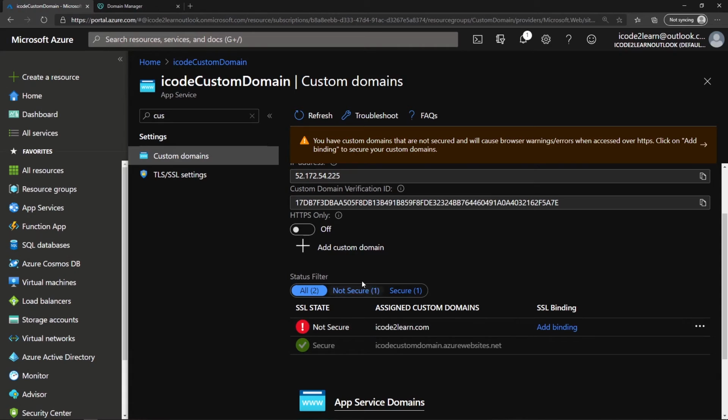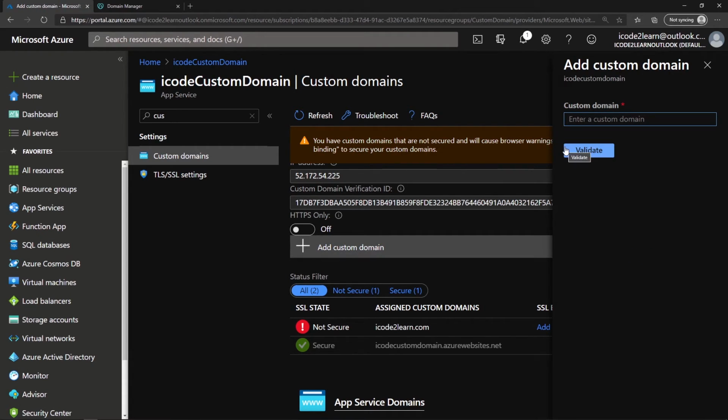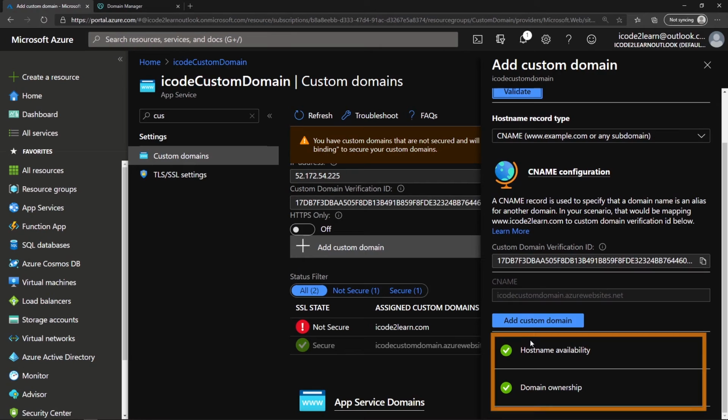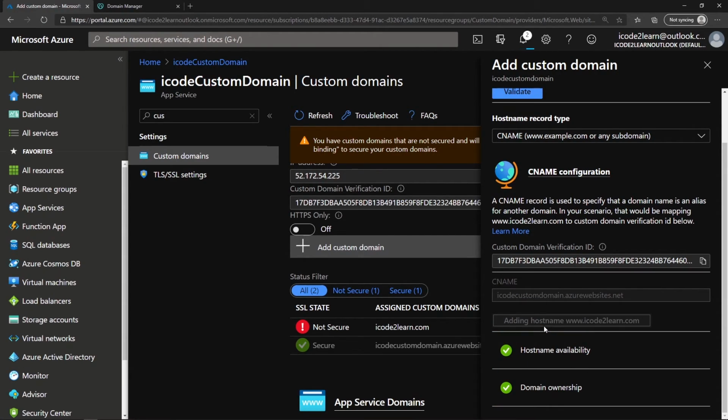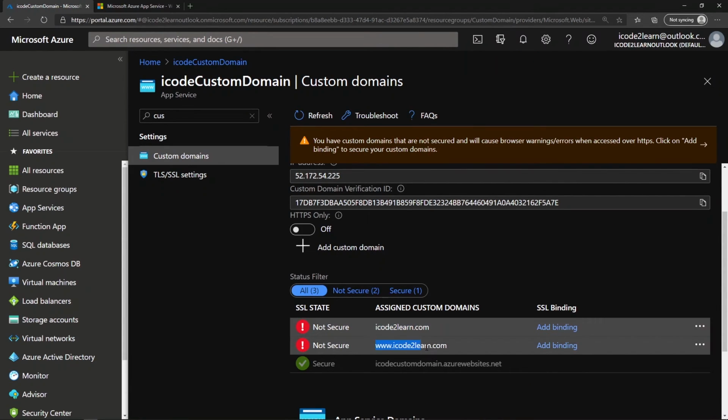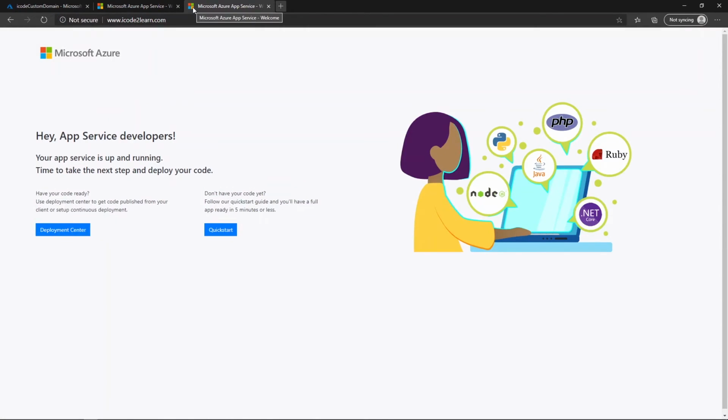Let us now add the custom domain, www.iCode2Learn.com. Click on Validate and scroll down. You can observe domain ownership validated successfully. Click on Add Custom Domain. The new custom domain got added successfully. Copy the URL and browse it in the browser. You can observe the new custom domain mapped successfully.